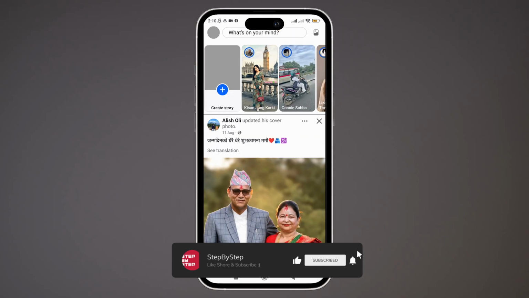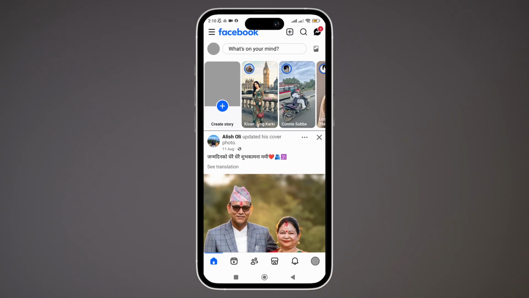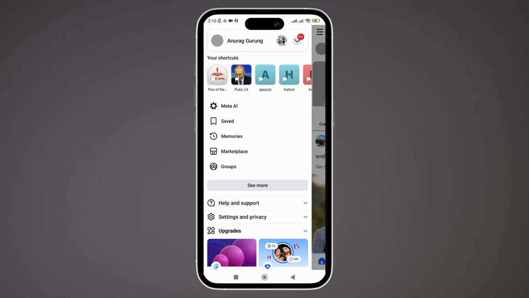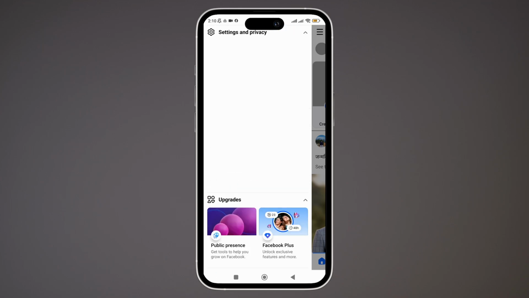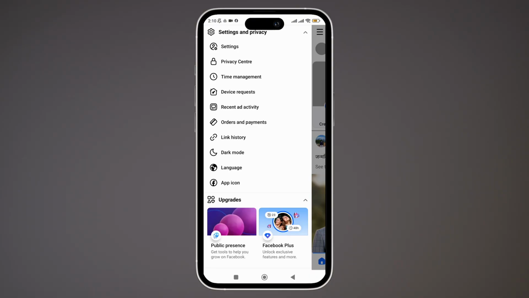Once you're inside the app, just tap on the three dash icon shown in the top left corner of the screen. From the pop-up menu that appears, you can simply scroll down and select Settings and Privacy. Under Settings and Privacy, you can just select Settings.